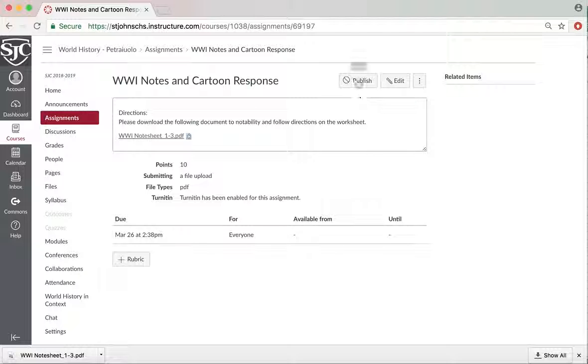So anyways, that is how you make an assignment in Canvas. Those are kind of the more basics. I'll go over some more advanced features in a different lesson, but as long as you know how to make assignments like this, you should be fine using Canvas.